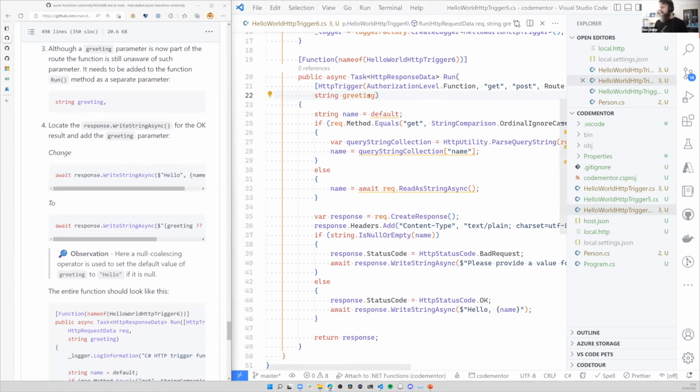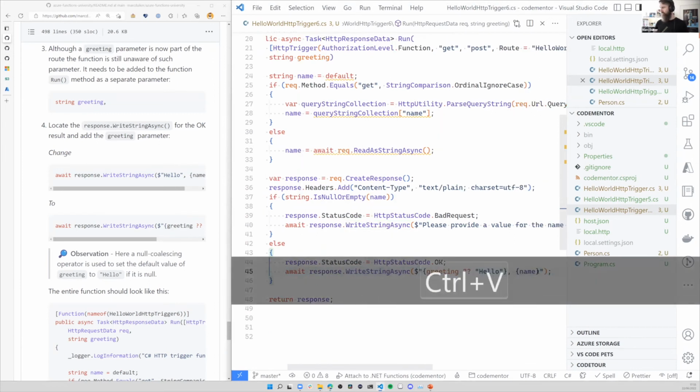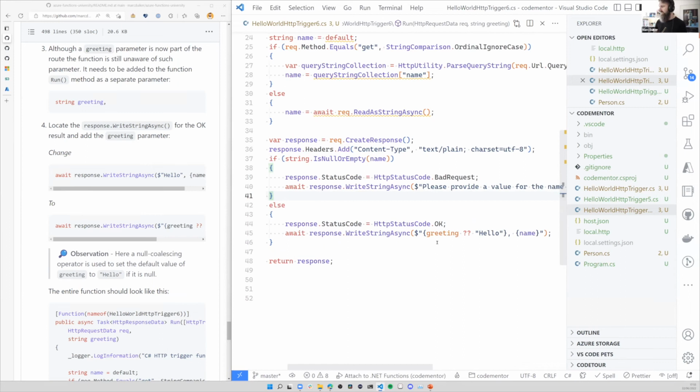So now we can change the greeting part, because the rest actually remains the same. But when we do the write string async and do hello name, we are going to change that and also use the greeting in there. So it's this part. What we see here is we're interpolating the variable here. So we are using greeting, but in case greeting is null, we have this null coalescing operator here. So if the greeting is null, we fall back to hello. So if this is not filled in, we use hello. Otherwise, we use whatever this value contains.